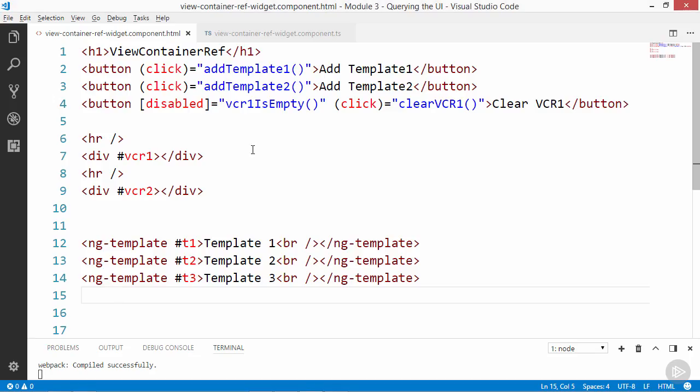The code for this, we're going to start in our widget component, and we're going to declare a couple of divs with template ref variables of VCR1 and VCR2, VCR for view container ref. And then we just define a couple of templates down the bottom here, T1, T2, and T3. Up at the top, we have our buttons. They call add template 1, add template 2, and clear VCR1.